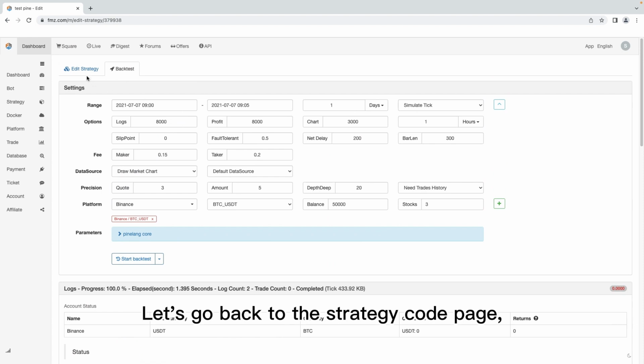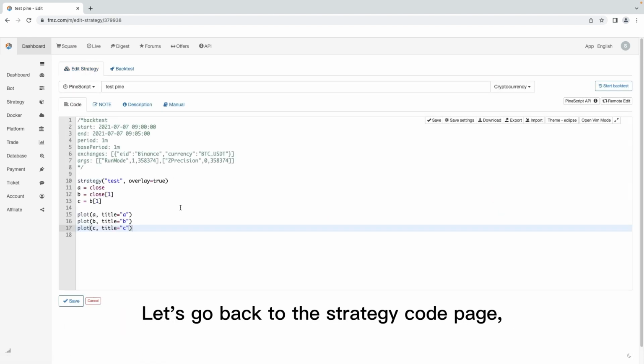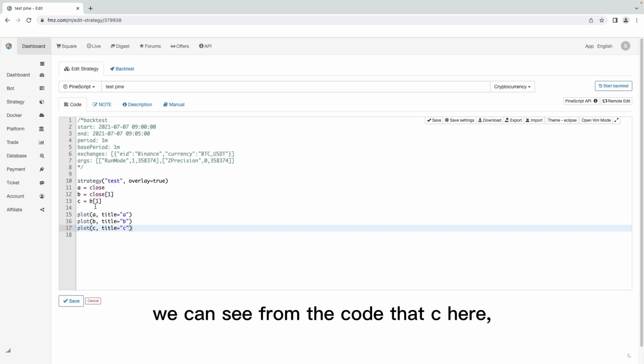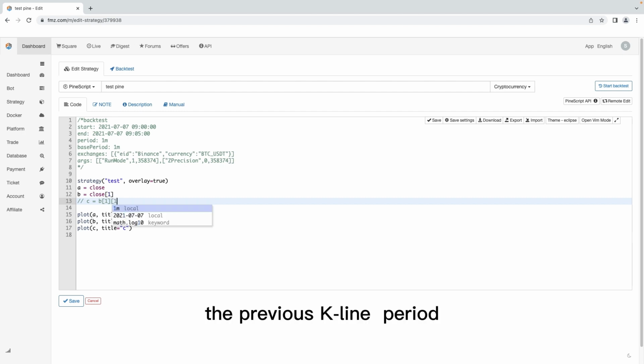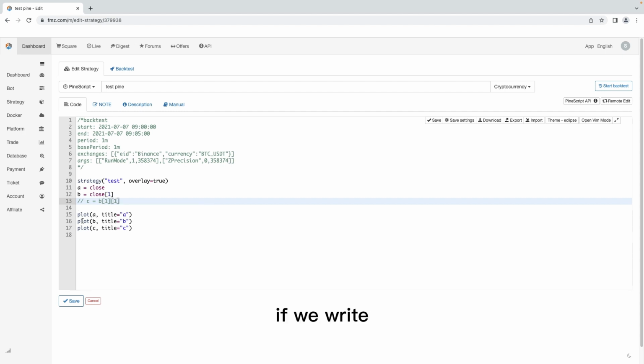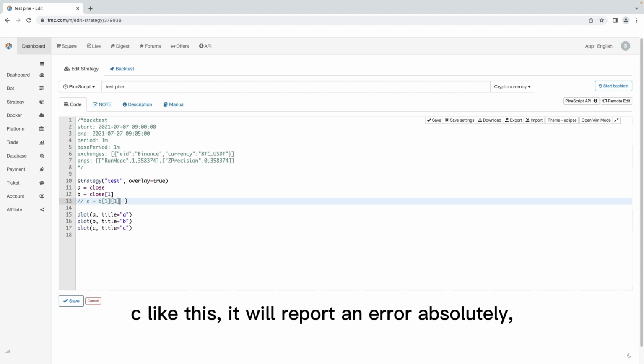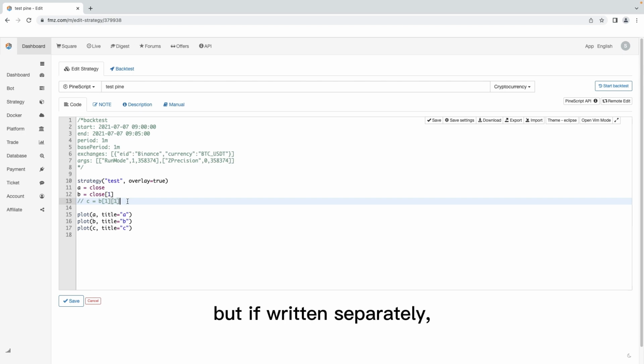Let's go back to the strategy code page. We can see from the code that C here, if we write C equals to B, the previous k-line period, if we write C like this, it will report an error absolutely. But if written separately, it will not report an error.